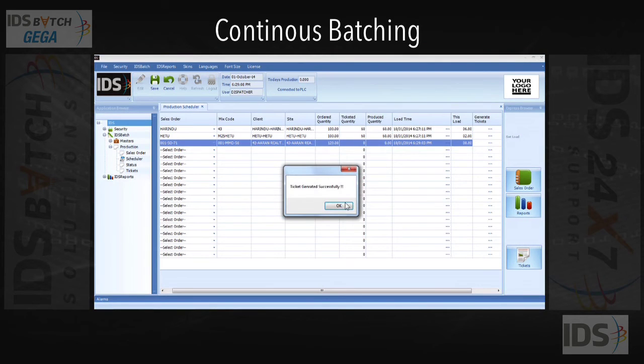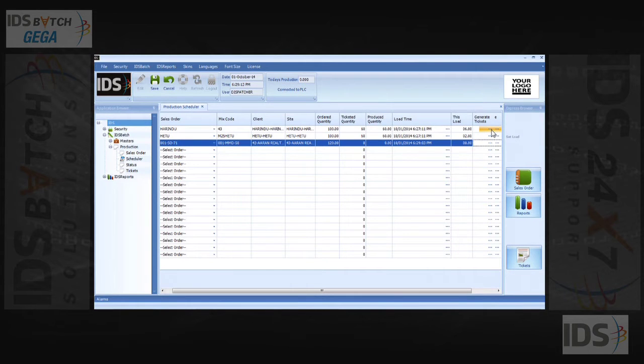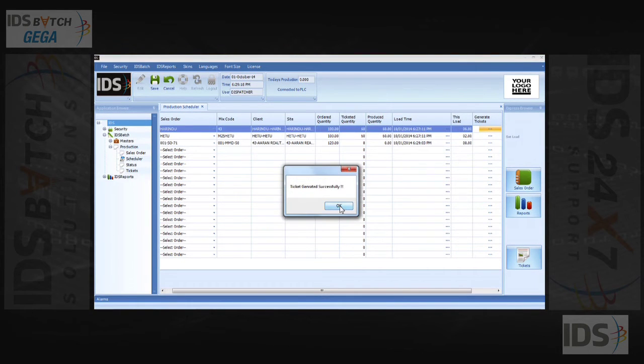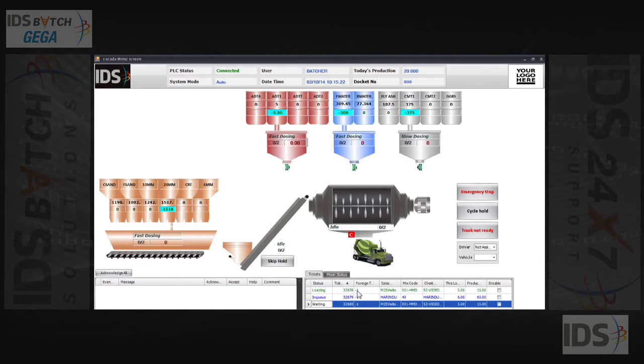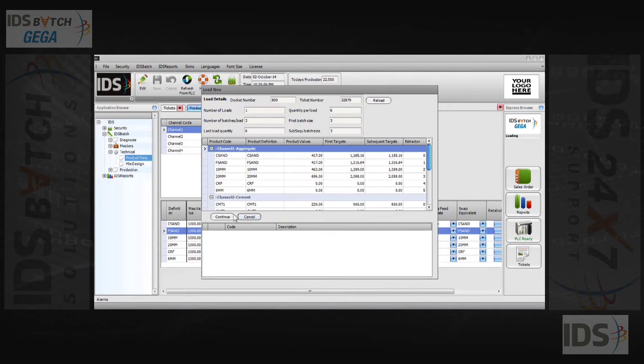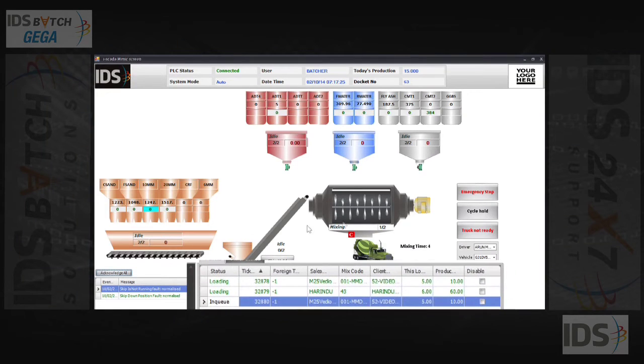Continuous batching is another exciting IDS feature. The dispatcher can schedule production for the day by generating tickets in advance. The software automatically picks up tickets one after another. While the last batch of the previous order is still mixing, batching for the next order has already begun.